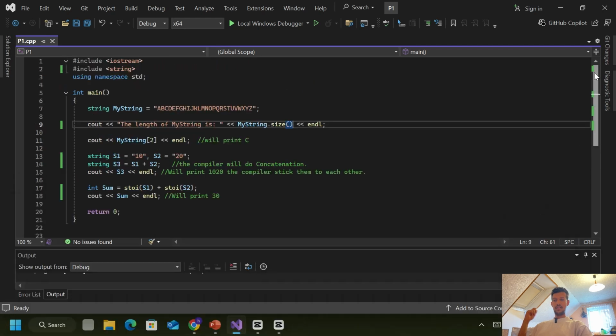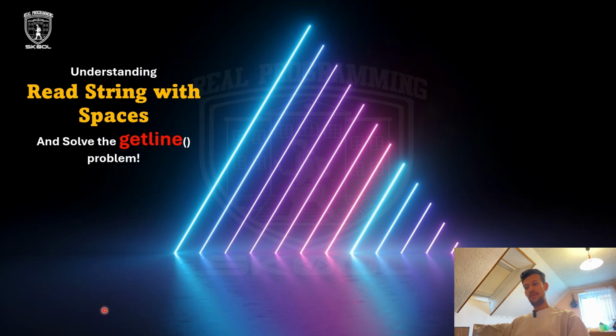Let's get back to our slides to take the solution of the problem, reading a string with spaces. All right, now we will read a string with spaces and solve the getline problem. The getline function solves the problem of reading a whole string with spaces when we read it from the user through the console screen without any problems. We use getline to solve this problem, but getline itself also has a problem. We will solve it in this lesson. So let's get back to Visual Studio to see what getline is and how we'll solve the problem of getline.